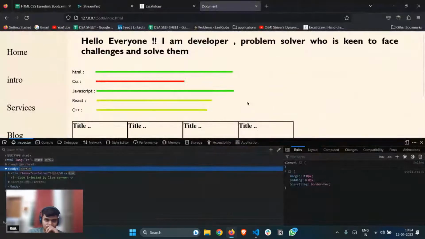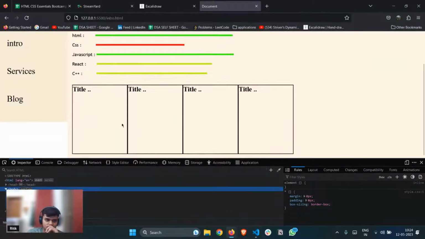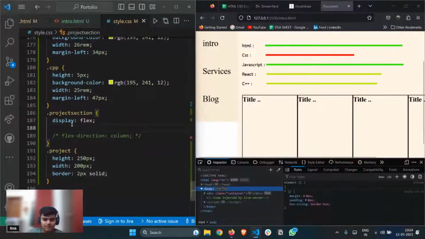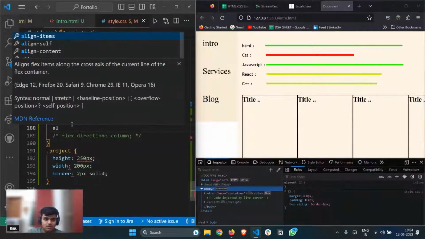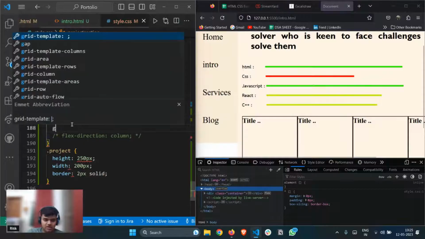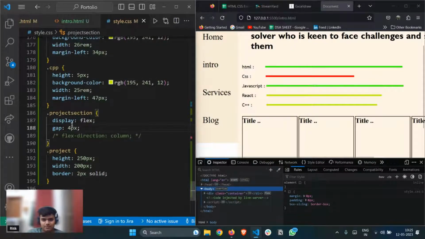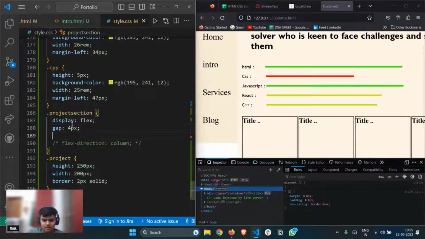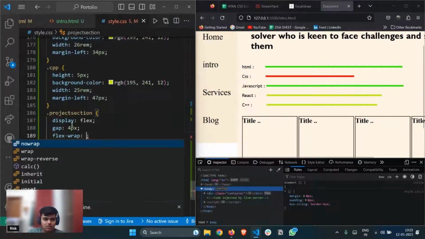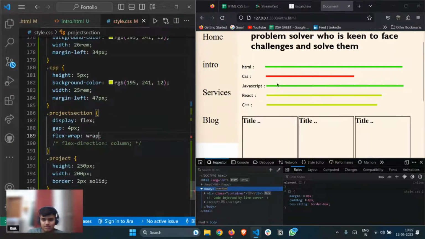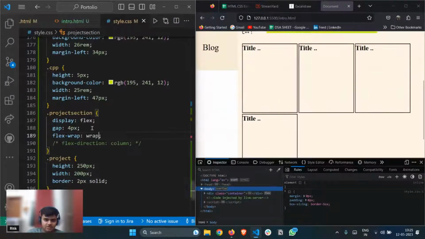ठीक है, this is what I have for now. इसको we'll see afterwards क्या हो रहा है, but this is what I have for now. And यहाँ पे I'll give थोड़ा सा gap in between, gap of around 4 pixels, ठीक है. And flex wrap को will do wrap so that it comes on the next page, ठीक है.